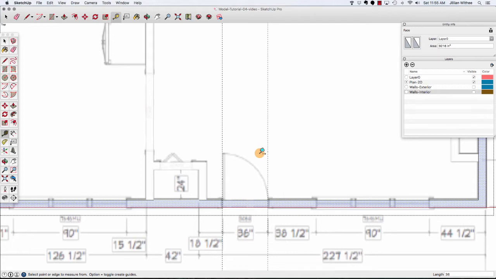Now, hit your L key to activate the line tool, or you can click the pencil in the toolbar, and you're going to segment the wall by drawing lines at the intersections of those guidelines and that wall. And now you can see that we have a segment in our wall where the door is, and so if you hit your spacebar to activate the selection tool, you can click on each of those line segments and delete them. And now we have an opening for our front door.